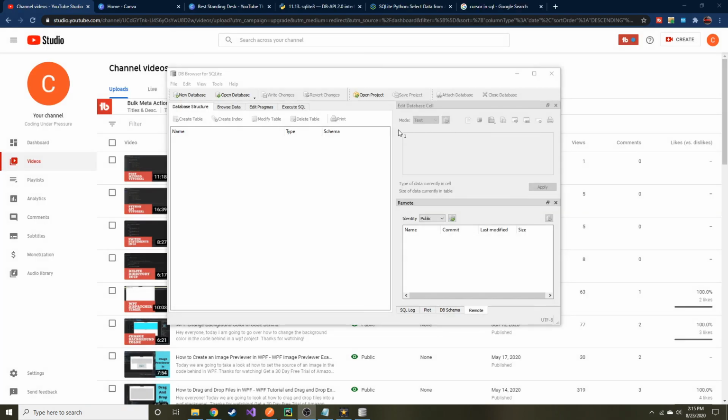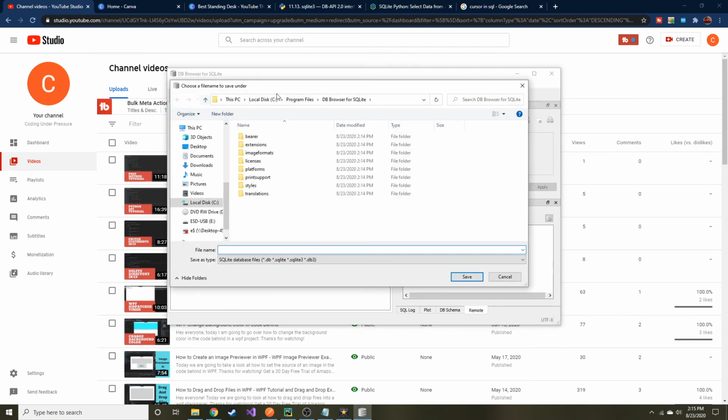Alright, so I have it open here, and we're just going to create a new database with this button here, and it'll ask us where we want to place it. I'm going to put it on my desktop, and this is just going to be called test, ending in .db.